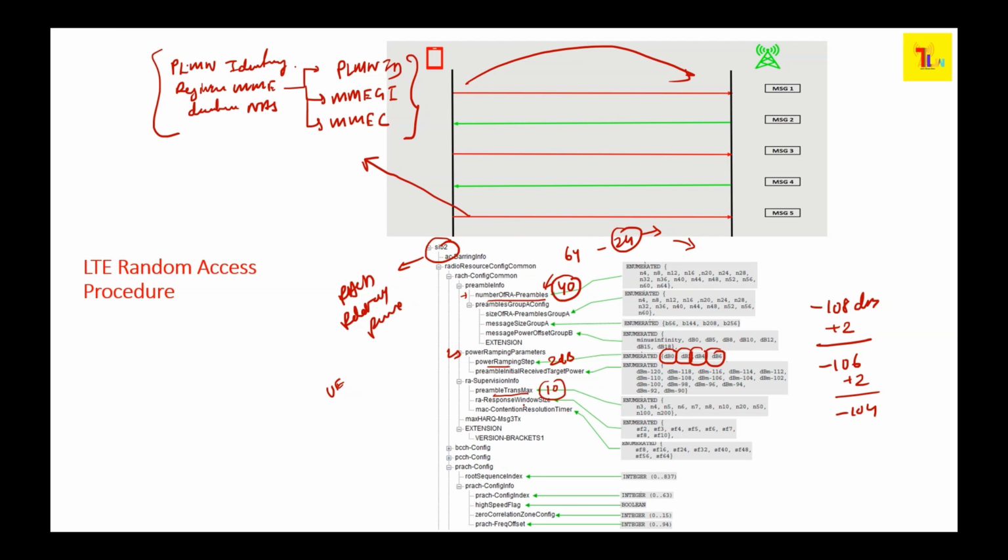Then the RA response window size is basically in milliseconds. When it is going to send the RAR, the window size is like 10 millisecond, 8 millisecond, and within that it should send the response. Then the MAC contention resolution timer should also expire within this particular window. Further, we have the PRACH configuration: the root sequence index, PRACH configuration index, high speed flag, zero correlation zone, and PRACH frequency offset. All this we have already discussed.